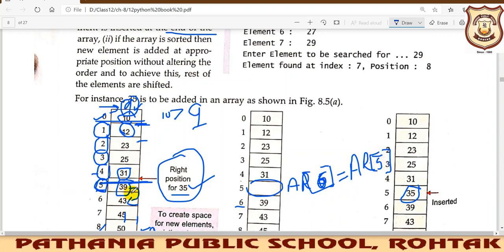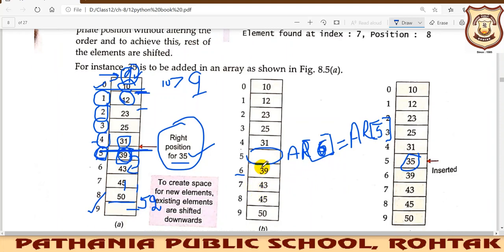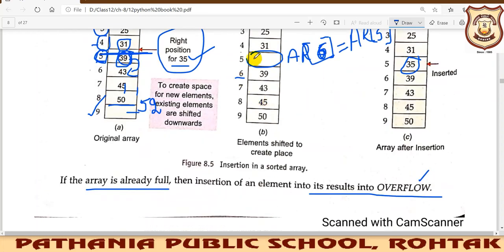See, AR5 was 39. In order to create space, 39 has to be moved to the next position. So what we are trying to do is create space and move all the elements till we reach the upper bound. When it goes here, definitely 43 will also go there, then 45 will also go here, and 50 will also go here. So till we reach the upper bound, we have to keep on shifting.